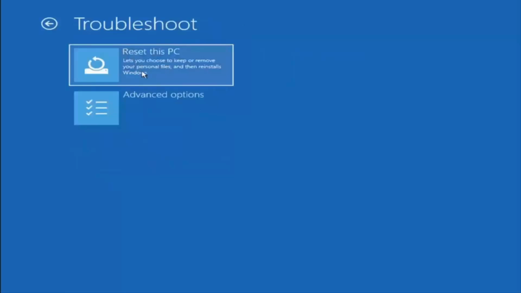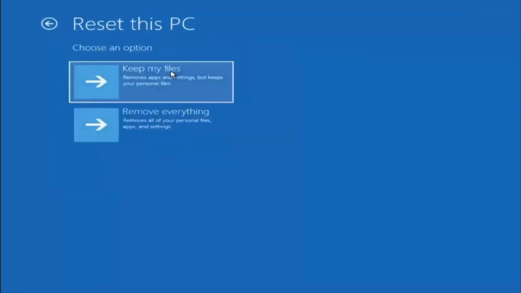If you go back into troubleshoot, you can select reset your PC, where you choose to keep or remove your personal files and then it reinstalls Windows. You can select keep my files, which will remove apps and settings but keeps your personal files. You can also select remove everything, which will remove all of your personal files, apps, and settings. So the second option here is more of a factory reset. The first option should not delete all of your personal files. However, it will pretty much clear most of your programs.